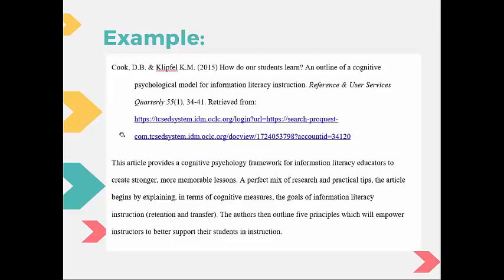And then you'll see under the citation, there's just a quick couple of sentences describing the article and what I like about it and why I think it is useful. And so this is just one example of a resource, its citation and its description.